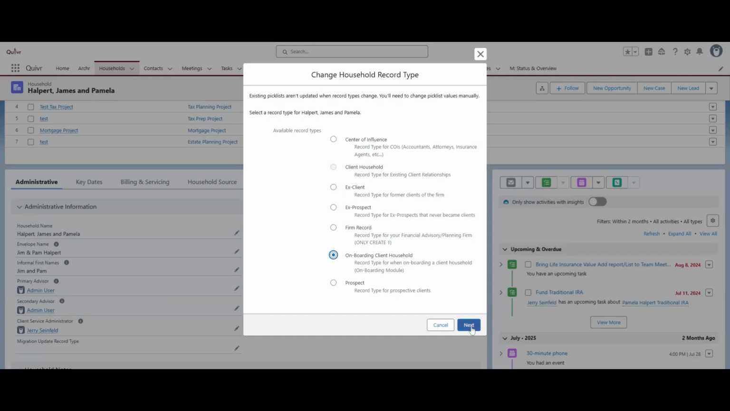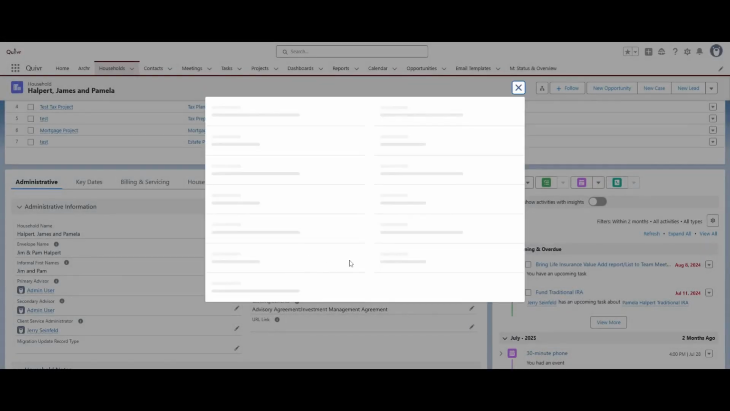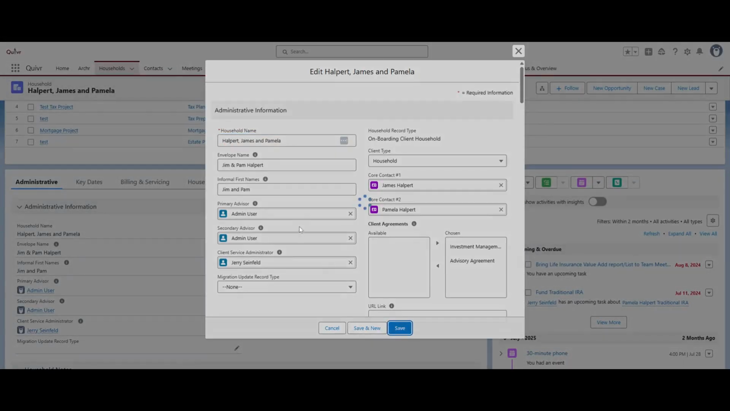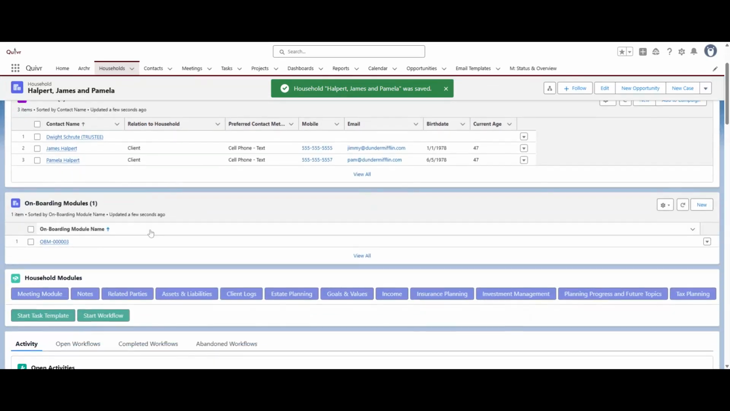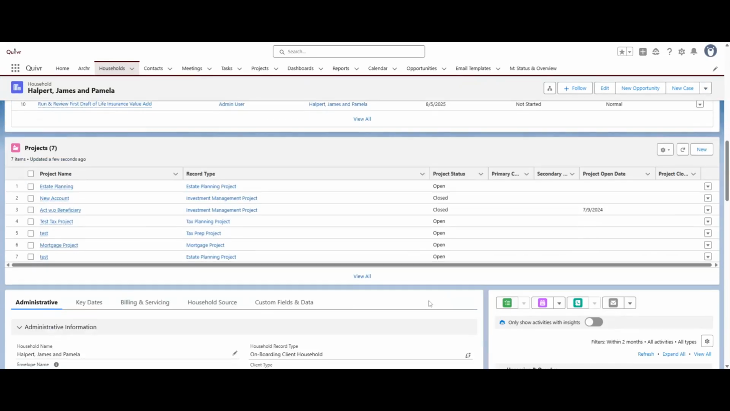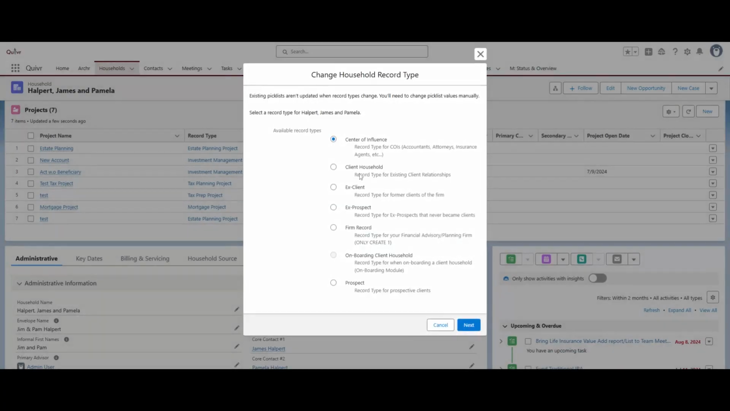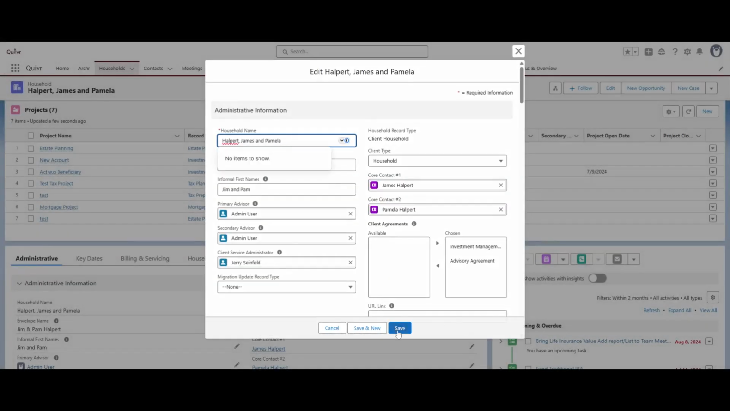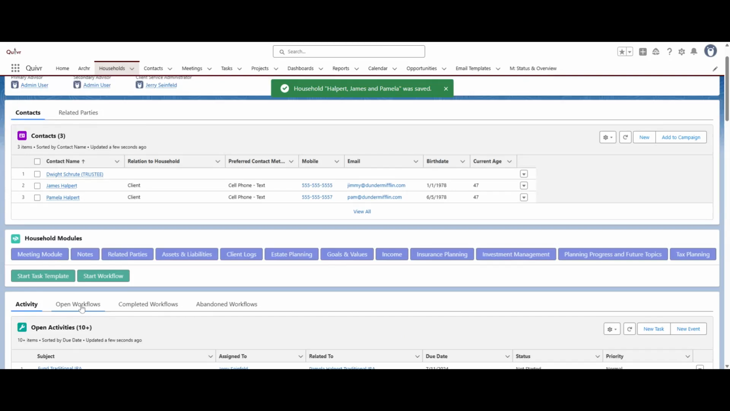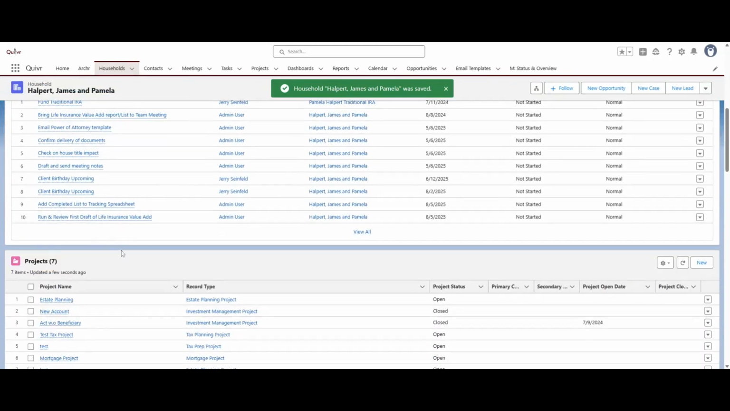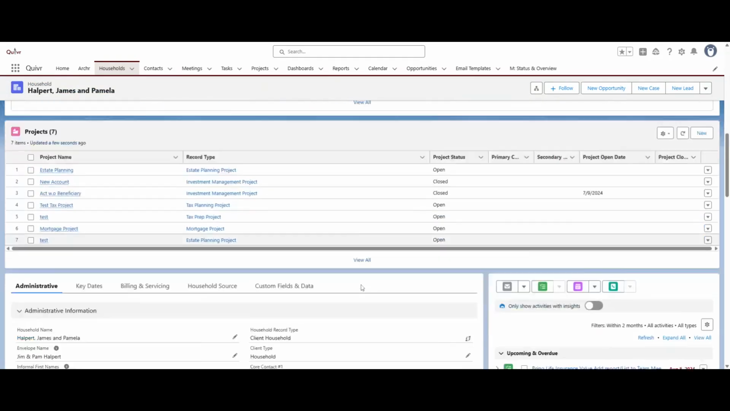So notice if I hit this and I save the Halperts as an onboarding household, I'm going to have a few things that show up differently. One of those, for example, is the onboarding module. Now, if I go back and I change the Halperts to a client household, for example, what they were, that onboarding module, how it's set up today, and this may or may not change, but as it's set up today, that's not there anymore. So we're able to hide things, show things differently.